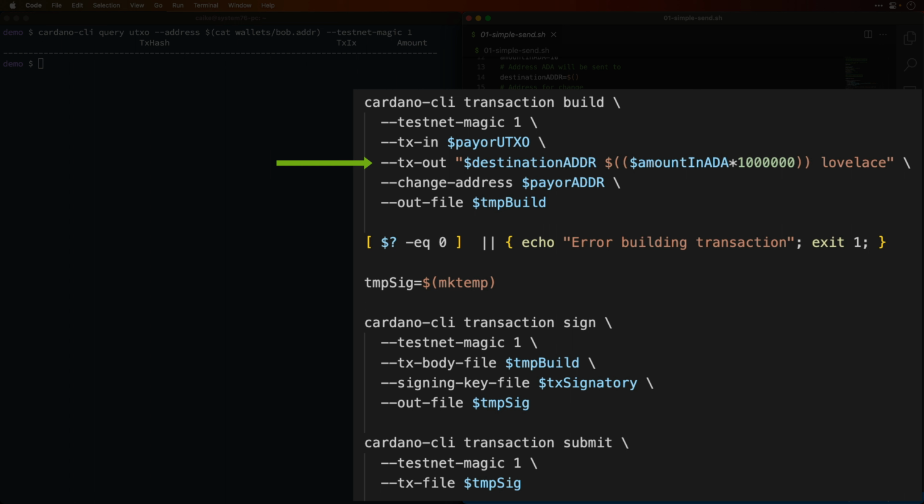Lovelace is the subunit for ADA as defined in the protocol specs. 1 ADA equals 1 million Lovelaces, so we must do the conversion using the amount in ADA variable, which will be set earlier in the script, as we'll see in just a second. And then we have change address, which, as the name says, receives the remainder of the assets that were in the original UTXO and which were not sent to the destination address.